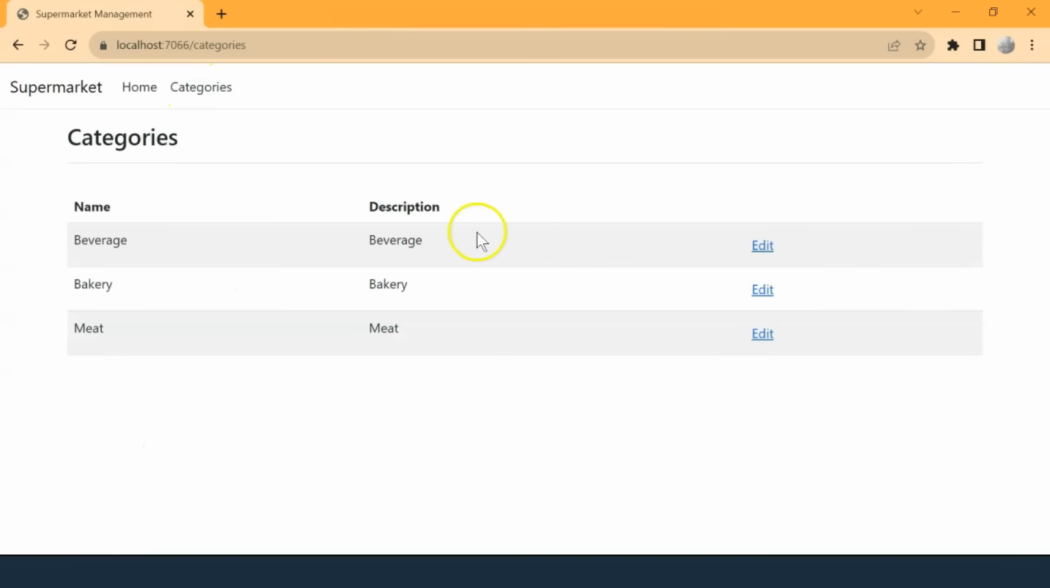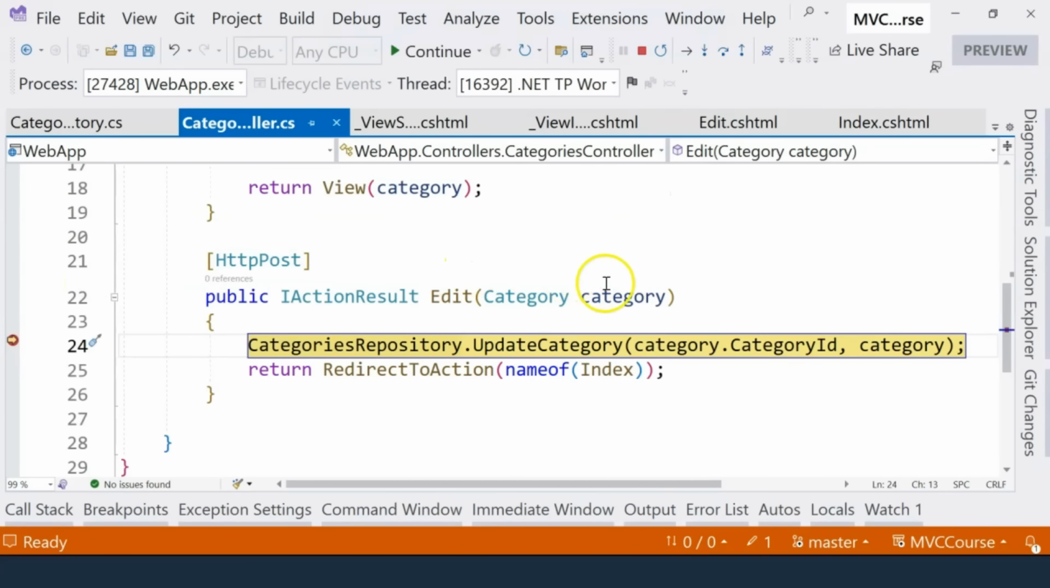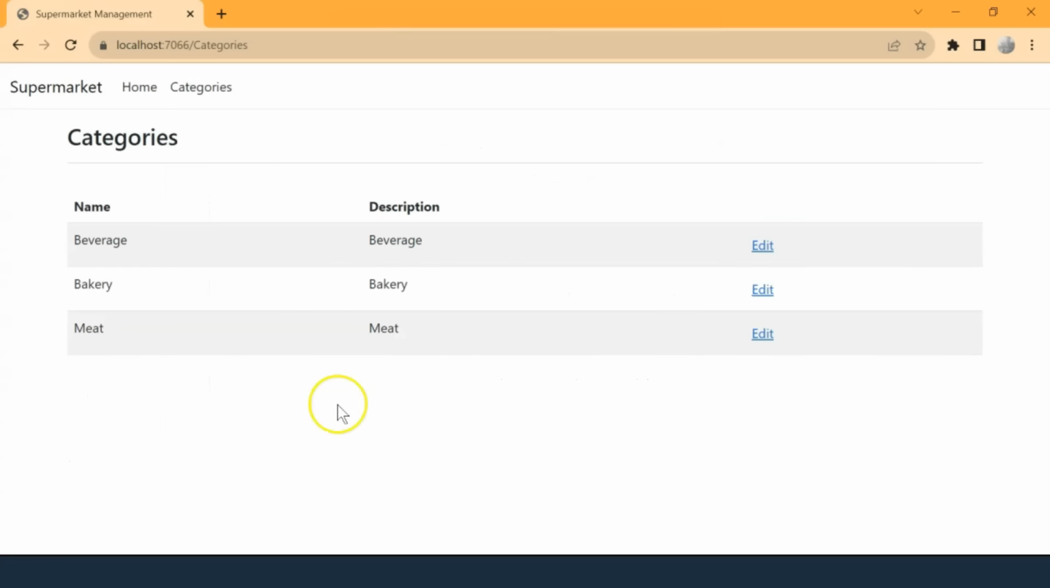Now let's go to category and select the first one again. Let's change the category description to beverage category, for example, and click on Save. Now let's hover the mouse over this object here, and you can see the category ID is properly submitted, and we can see the change of the description. Now let's just run the application. It comes back to the categories view here, and we don't see this description change.